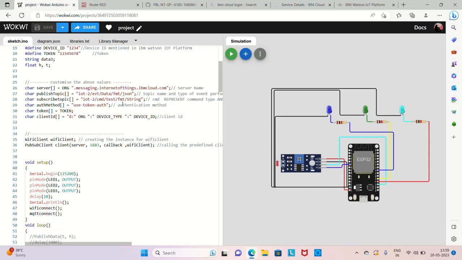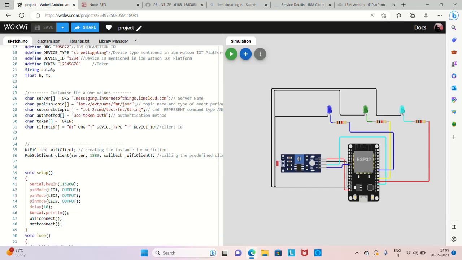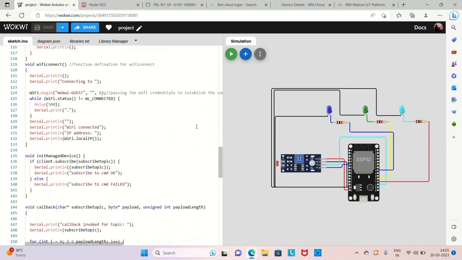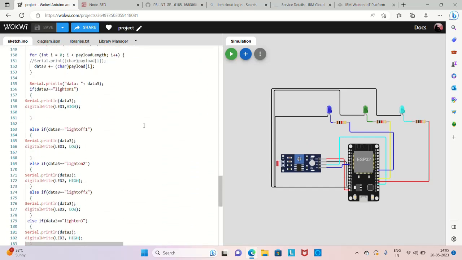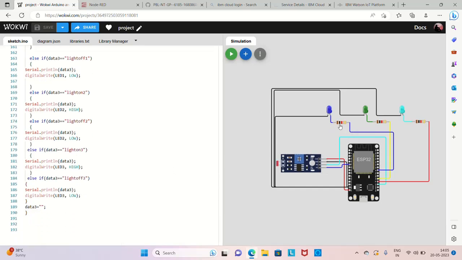We define the credentials of the IBM accounts, in which we create the device. So we have defined the organization ID and device type, and the device ID is generally the name of the device, and the token is an authentication token which is unique. We have defined the data and the other floats, as well as a conditional loop. If the received command is, say, light off, then the LED will turn off, and so on. In the device part, we are using 3 components: LED, ESP32 and LDR sensor connected.